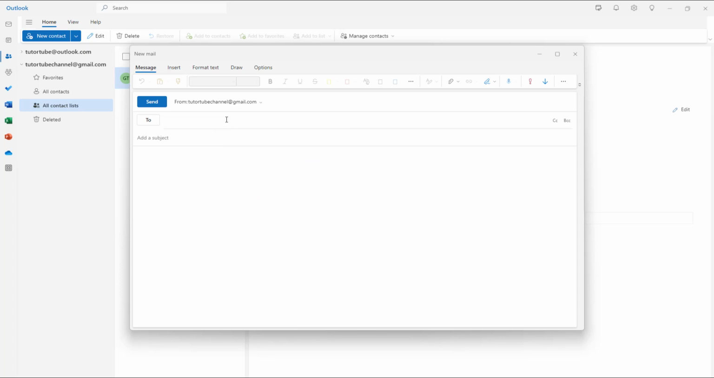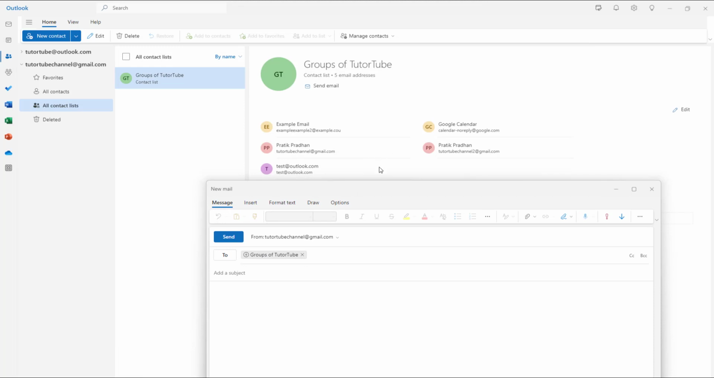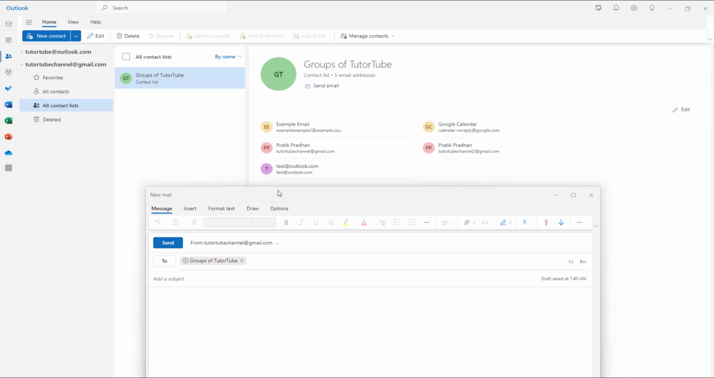So that is what you have. Now if I go to the email section as well, you can see that groups of TutorTube actually pops up right here, and that refers to the 5 email addresses. So whenever you're trying to send out an email to a group of people, you can simply type in groups of TutorTube, and these 5 email addresses will simply be used, and you don't need to select individual contacts every time.